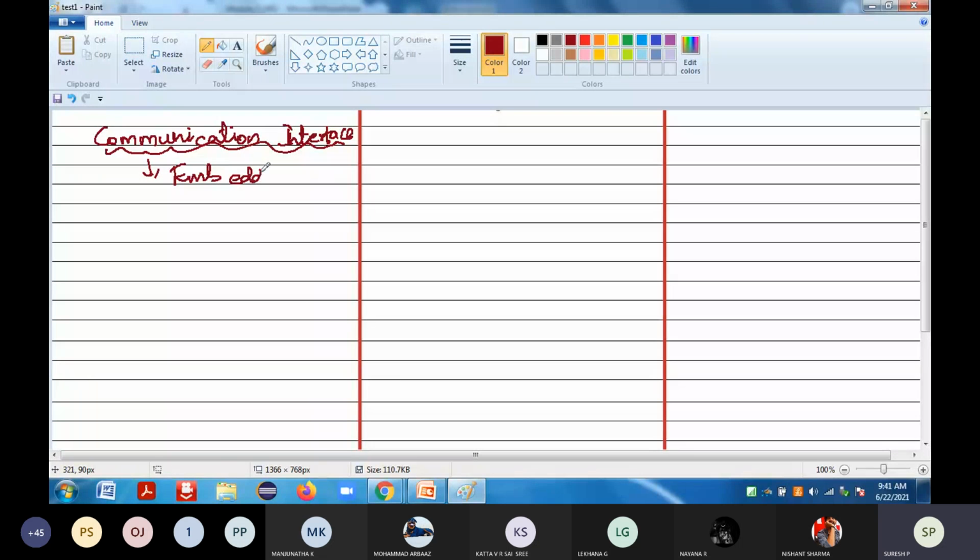So, the communication with respect to the embedded system. When you talk about communication with respect to the embedded system, you're going to have two different types of communication interface. One is your onboard communication interface. Next is external.